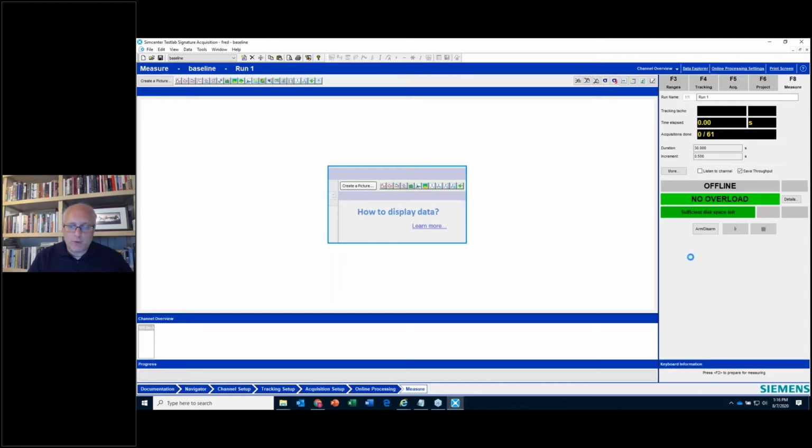Let's do that for fun once. So I'll hit ARM and start again. So now I'll have one run of baseline condition, 2 runs of my modification.